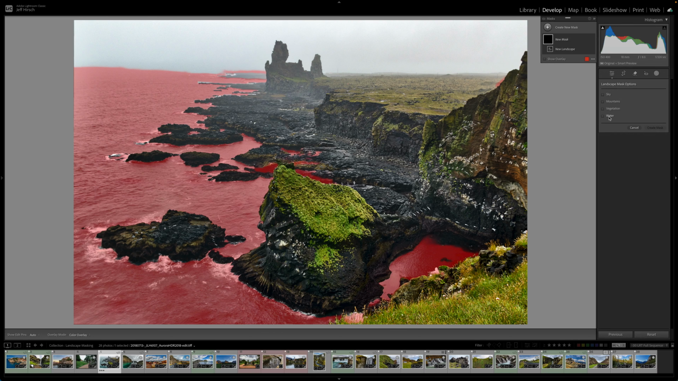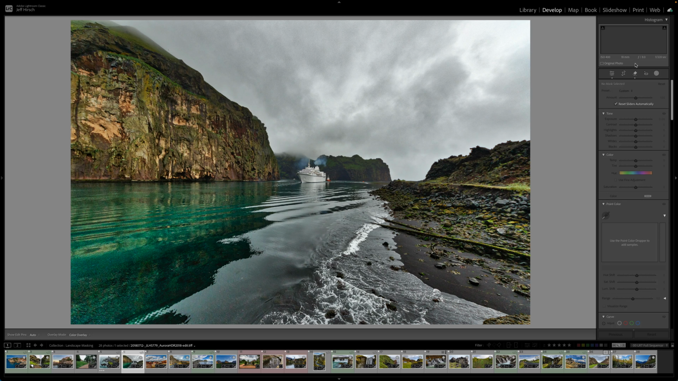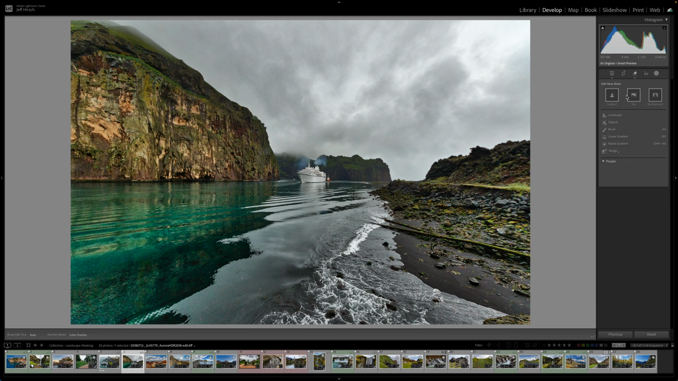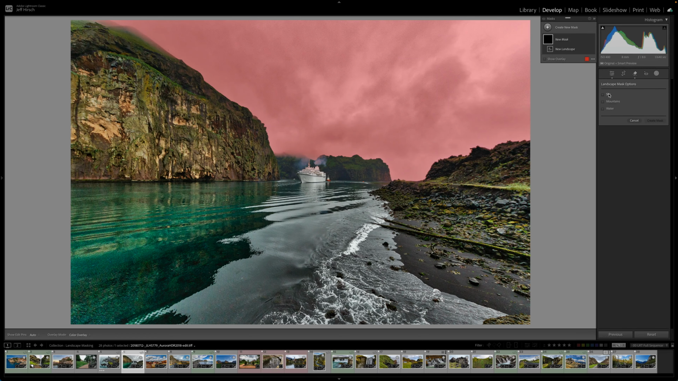And if I feel like it's over-selected, I could in fact make a mask out of the water and then subtract the sky from it to remove those little intersecting areas there. One more regular example before we look at some ones where it doesn't do as well. It has no trouble finding the sky and the mountains and the water.